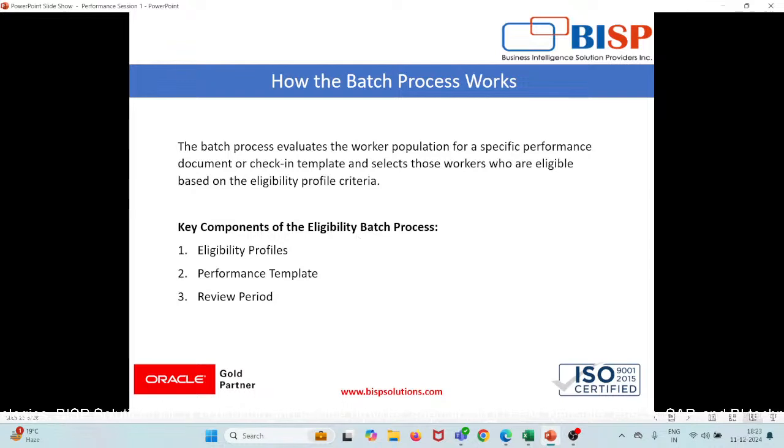The first key component for the eligibility batch process is the eligibility profile, on the basis of which this process will run. This profile defines the rules and criteria for determining eligible persons. The criteria might be job roles, so you can set managers only. It can be department, for example sales or HR. Assignment status, which you can set as active. Length of service, you can say, greater than 1 year.